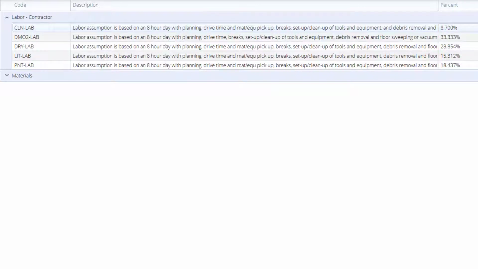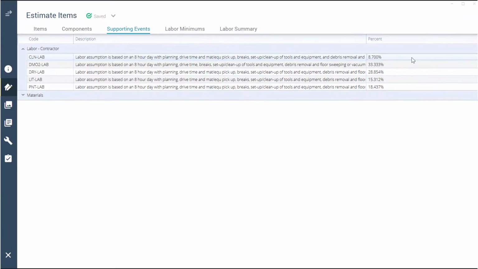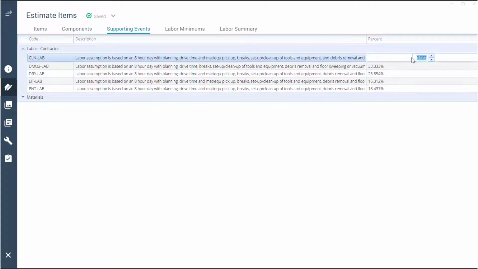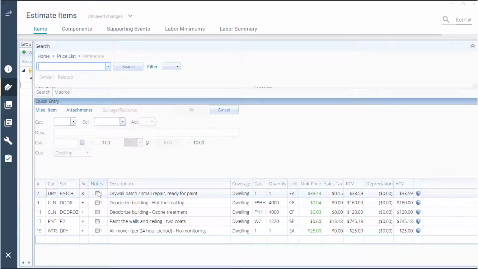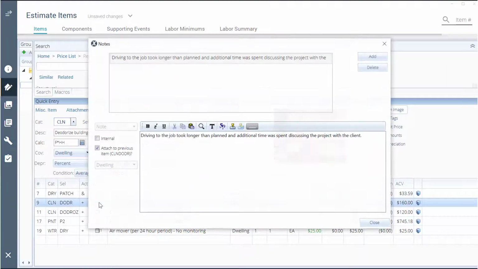So, if, for example, there was additional time needed in a particular job outside of the current labor supporting events, the percentage on the labor supporting event will need to be adjusted. That can be done by double-clicking on it here. Be aware that it is also very important to make a note of any change made to the supporting event percentages in the estimate item.